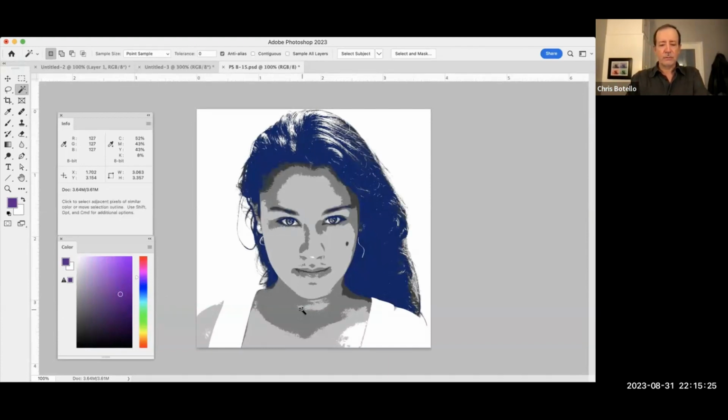Oops. Wrong key. And then we go there. Next, same selection device, go to the middle gray. I'm going to hide the selection. I'm going to move up into my lighter purple, option delete, and fill the selection.